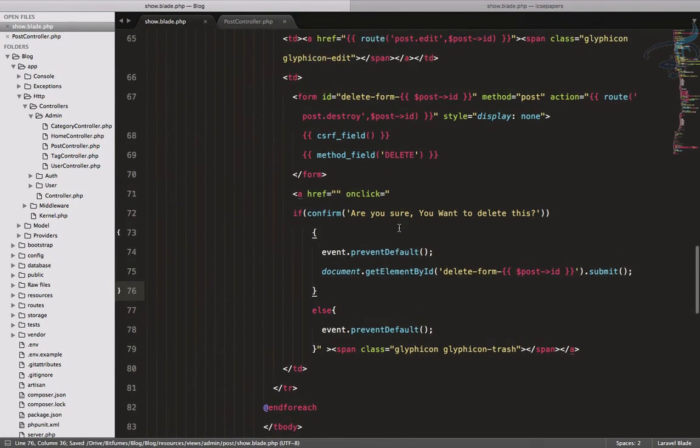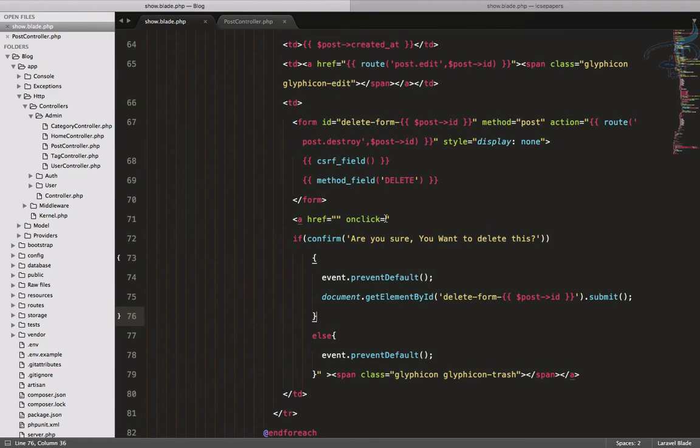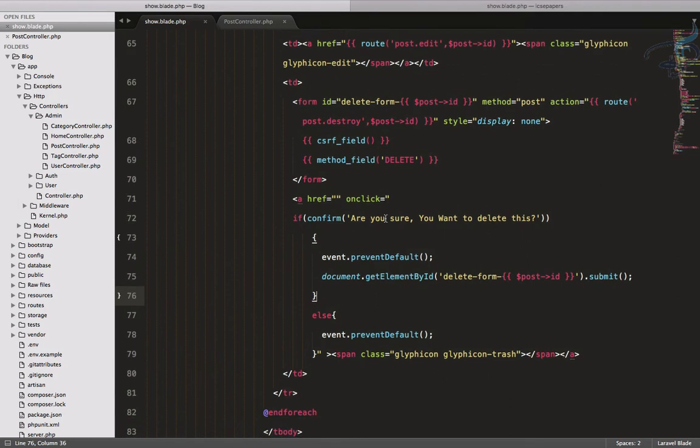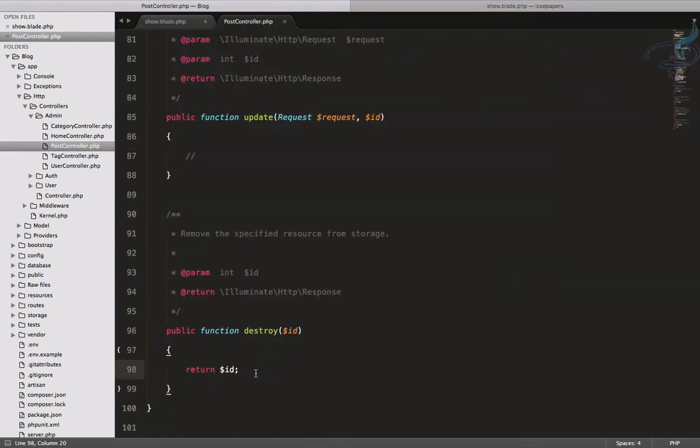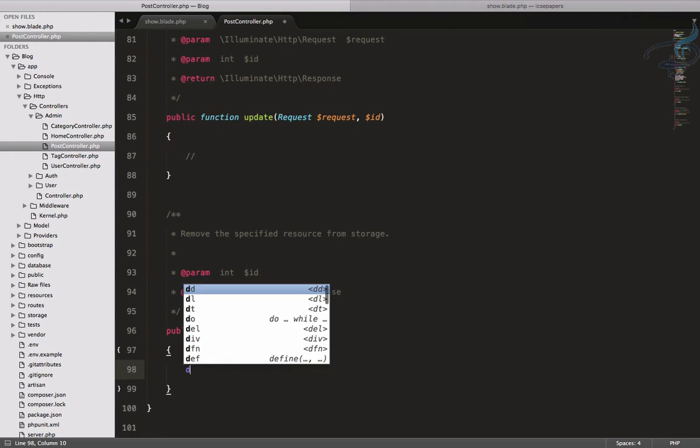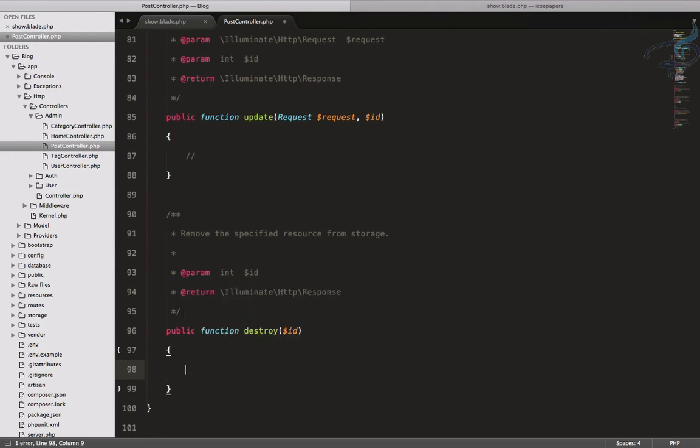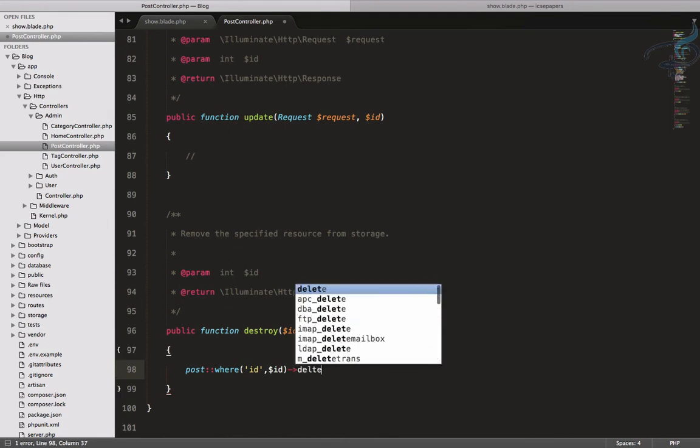So firstly let's create something for delete. So what we have to do, we have this delete ID, the ID of the post we have to delete. So just delete it. So delete, okay, Post::where firstly have to search for ID, where ID is $id->delete, simple.